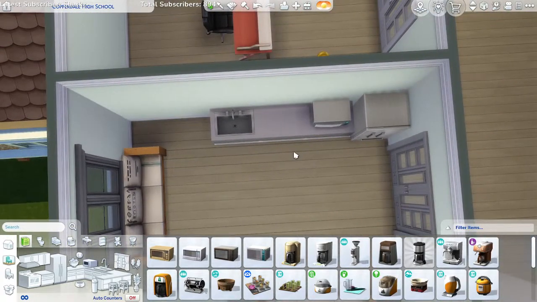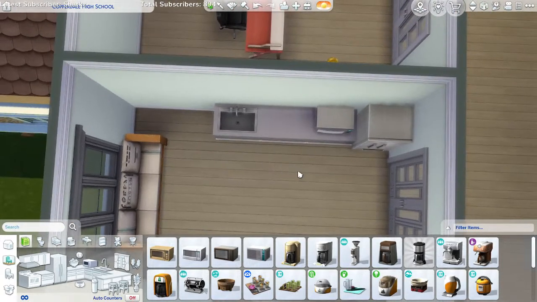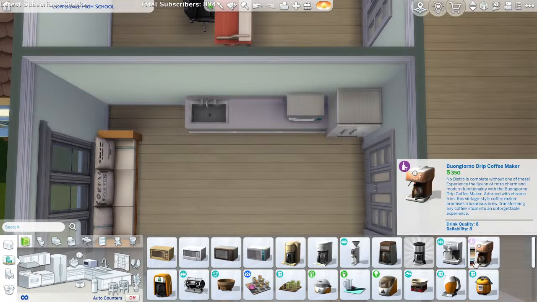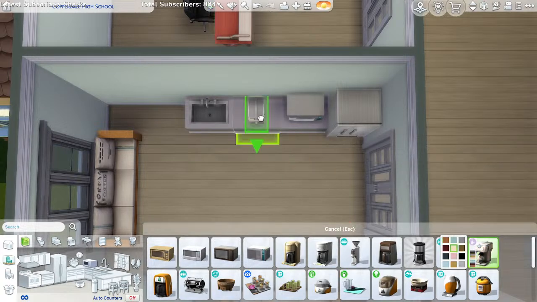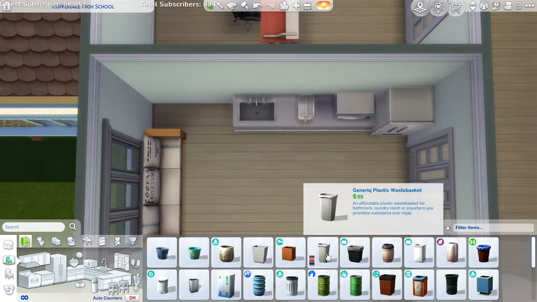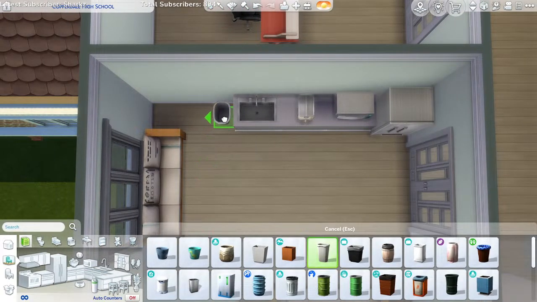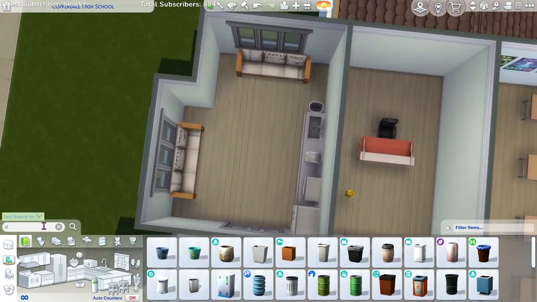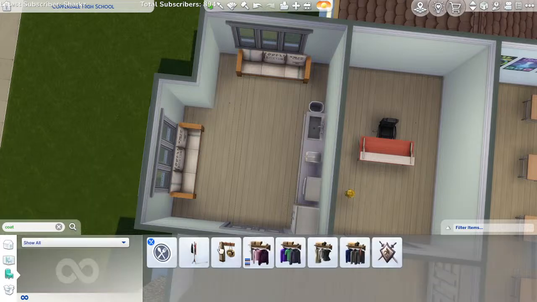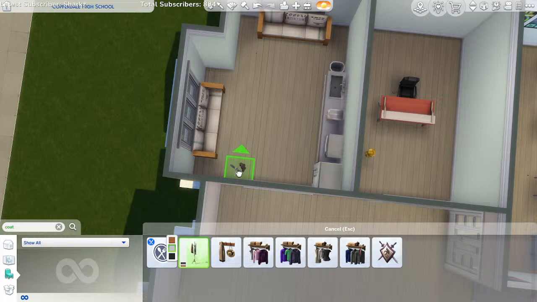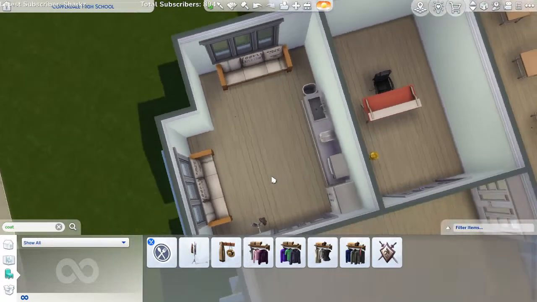I'm stuck between having a coffee machine and having an empty space to prepare food. I think I'll have a coffee machine. I'll put one of these in. I'll put in a trash can. There we go. I think it would be nice to put in a coat rack, considering this is the staff room. Put that in there.